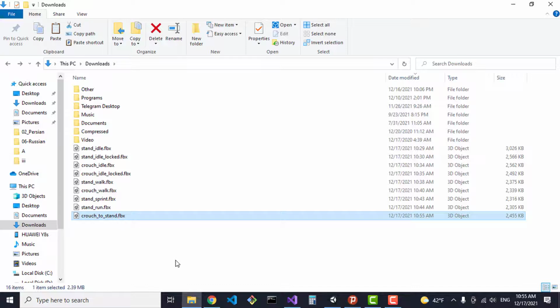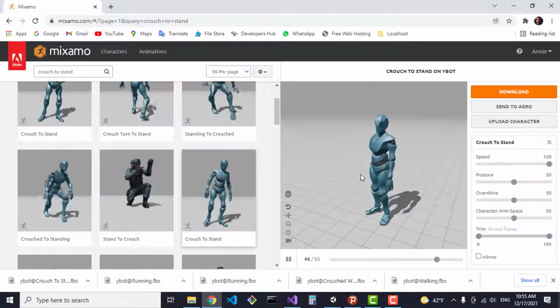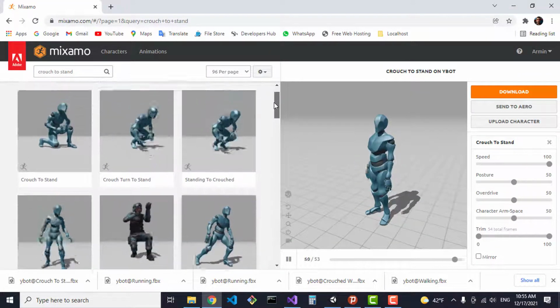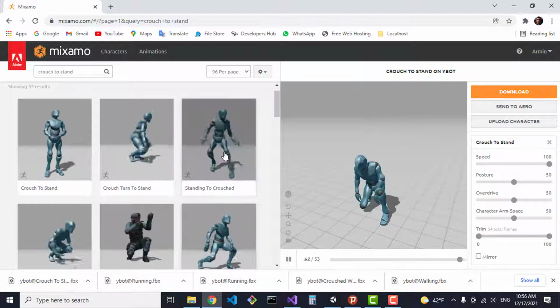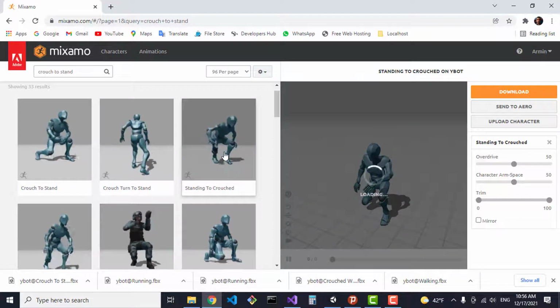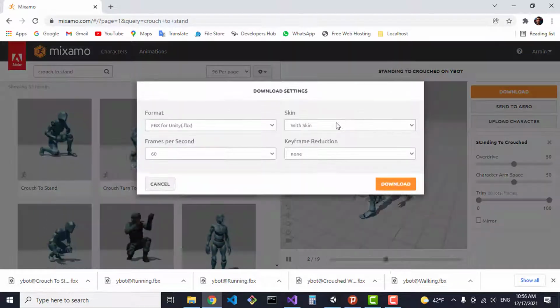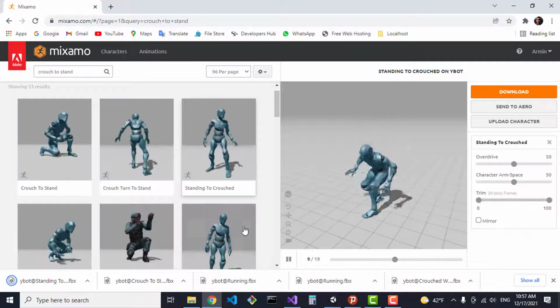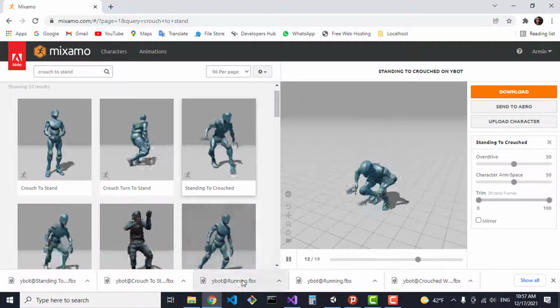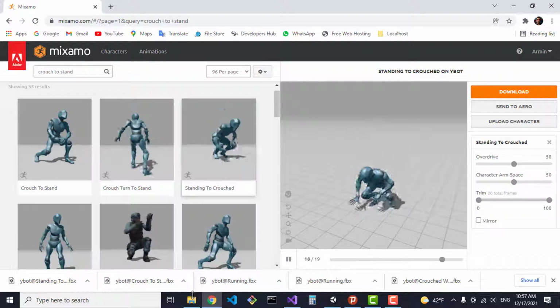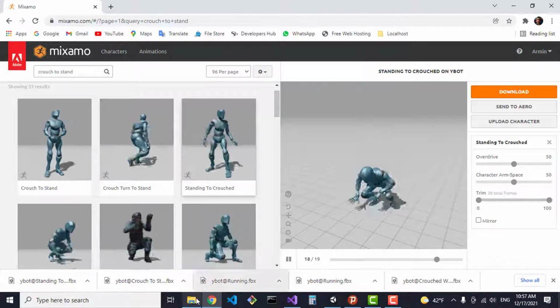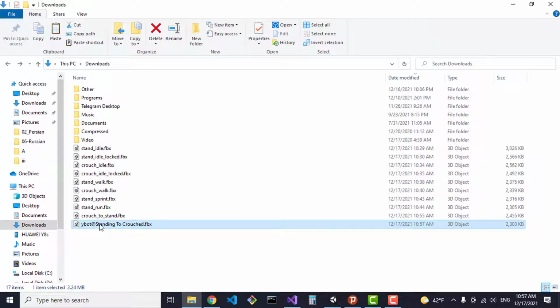And now we could reverse this for our stand to crouch, or we could just download another animation. And I think this is a good one for it. So let's download this one. And let's not forget to rename them. As you can see, some of them have the same name when you download them, so it would be better to rename them after you download each one. I'm going to rename it to stand to crouch. So now we have all the animations we need for our free camera mode.